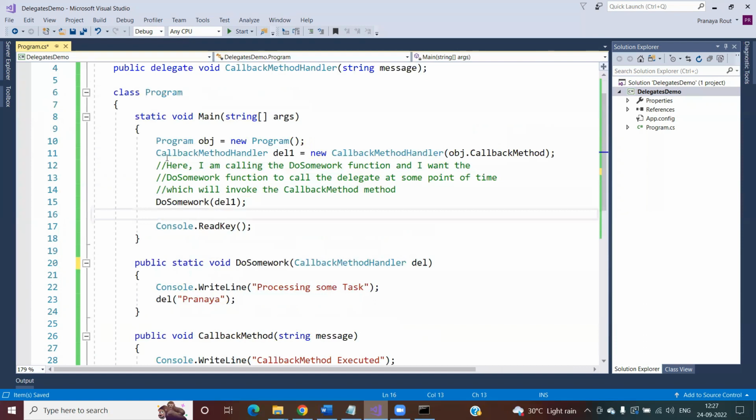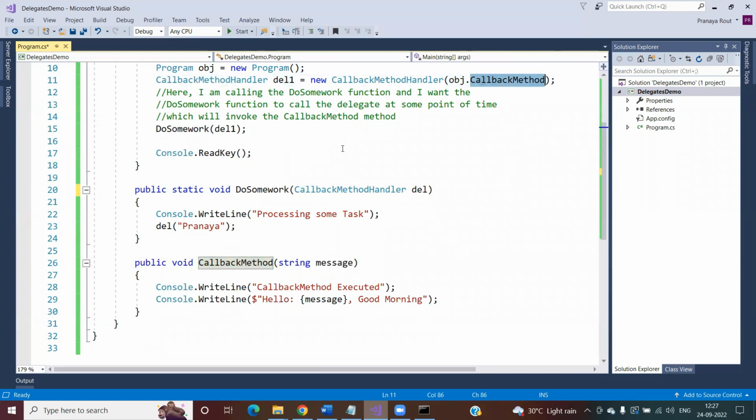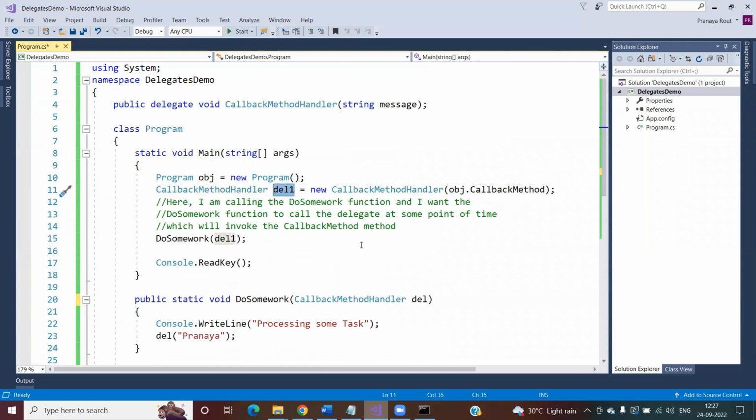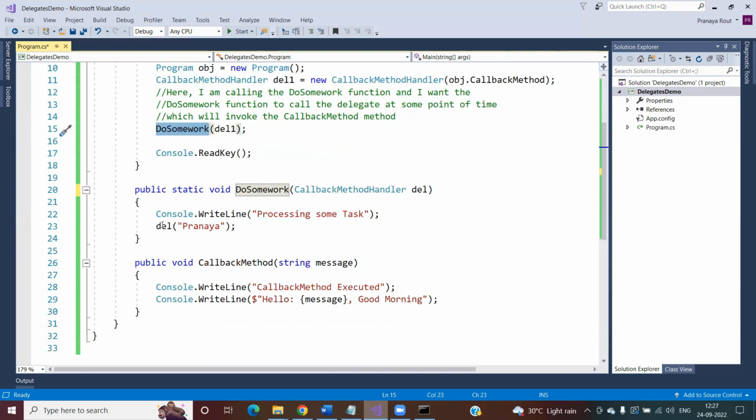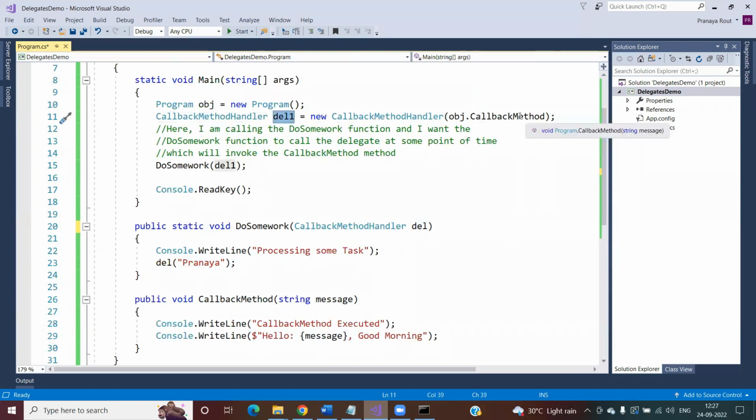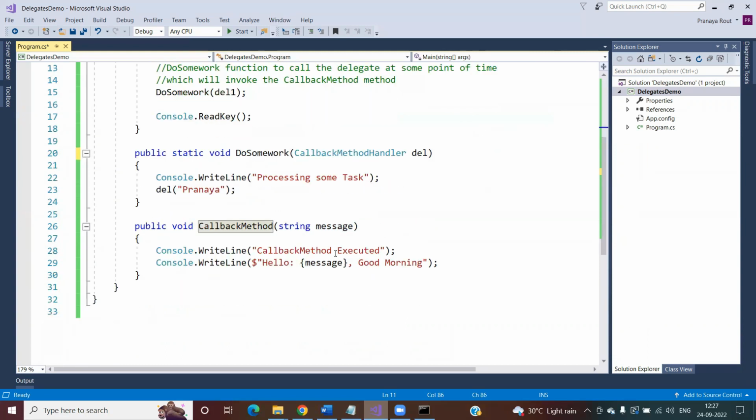So in this case, you can see I'm creating the program class instance, and while I'm creating the delegate instance, I'm passing that callback method. That means in the main method, I'm not going to invoke this delegate. I will pass this delegate instance as a parameter to this do some work method, and that do some work method is going to invoke the delegate. When do some work invokes this delegate, the method it is pointing to is going to be executed at runtime, right?